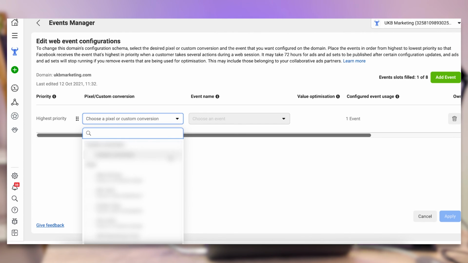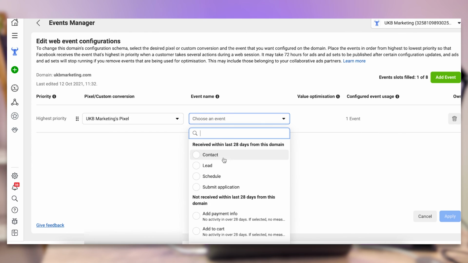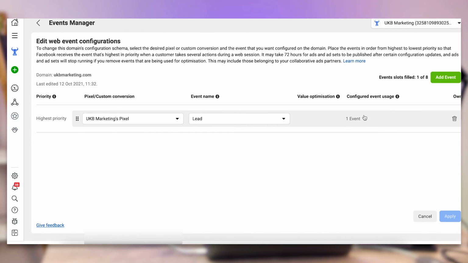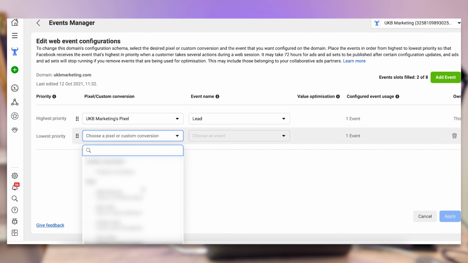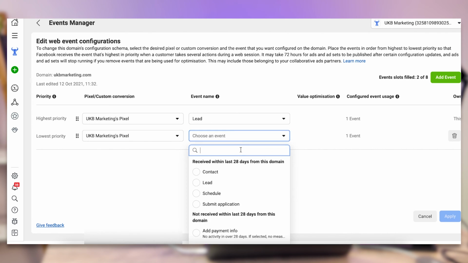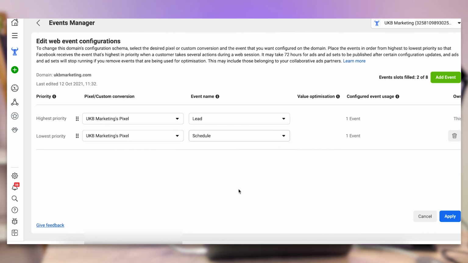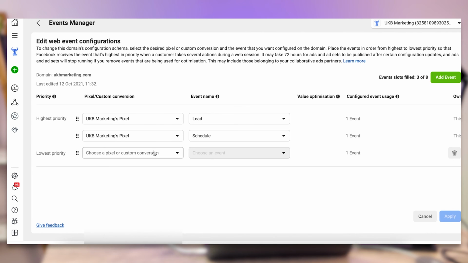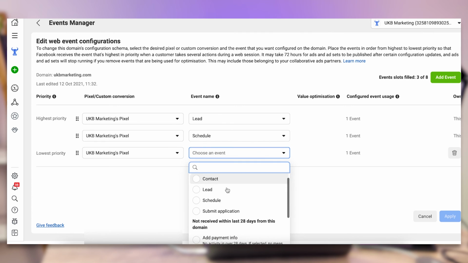So we do a lot of lead generation campaigns for our own business. So we would select the UKB Marketing pixel. From here, you would select which event. So for example, lead might be the main event that I want to track. Maybe I'd add another event here, and again you would select the same pixel, and again you would select, let's say, the schedule event. Okay, let's add another one. Again, same pixel and contact.